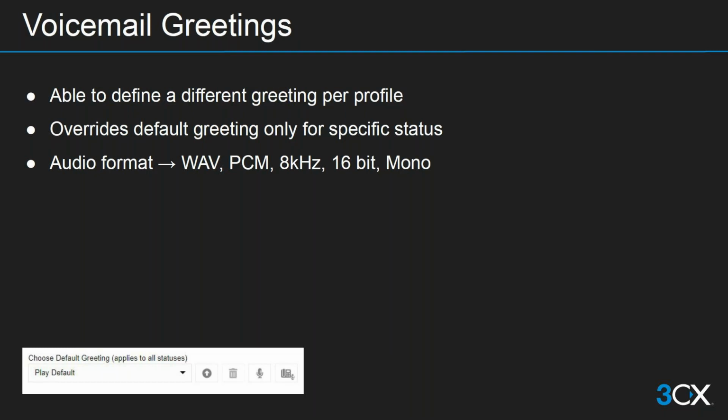The audio format is the famous Wave PCM 8 kHz 16-bit mono, and it can be uploaded via the web client, not sure if it goes via the progressive web app. Most likely it does. And I have also not checked yet if you can upload it via the soft client, the Windows soft client, but I'm pretty sure that you can do that there as well, or it will come at some point. Or you can also record it directly via an extension.